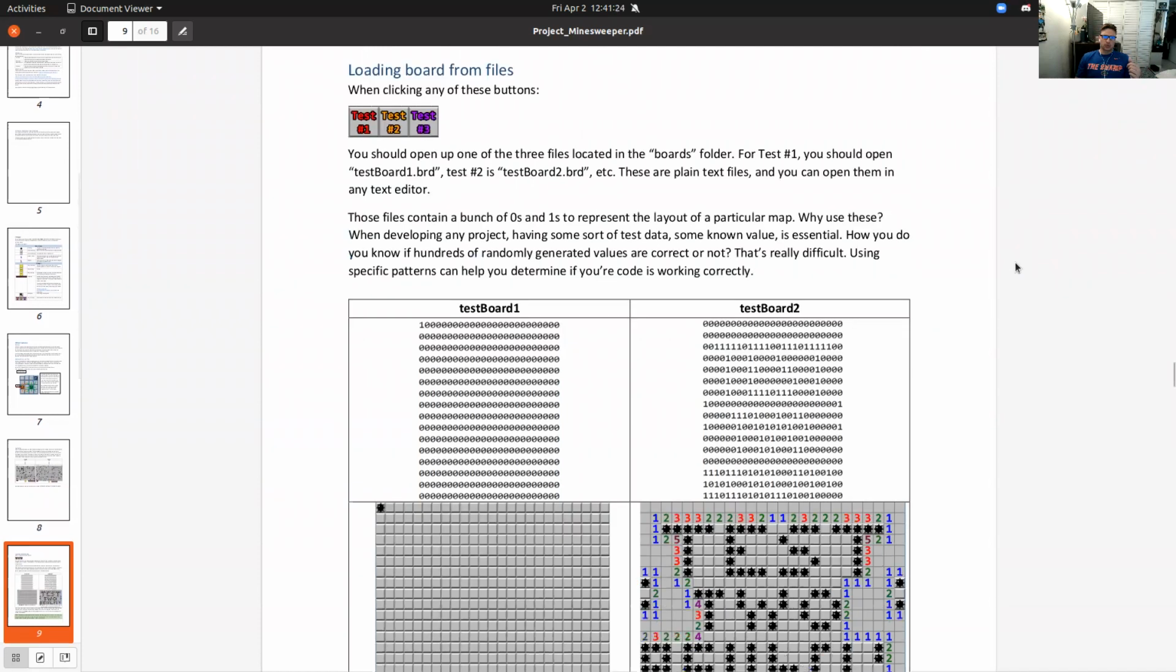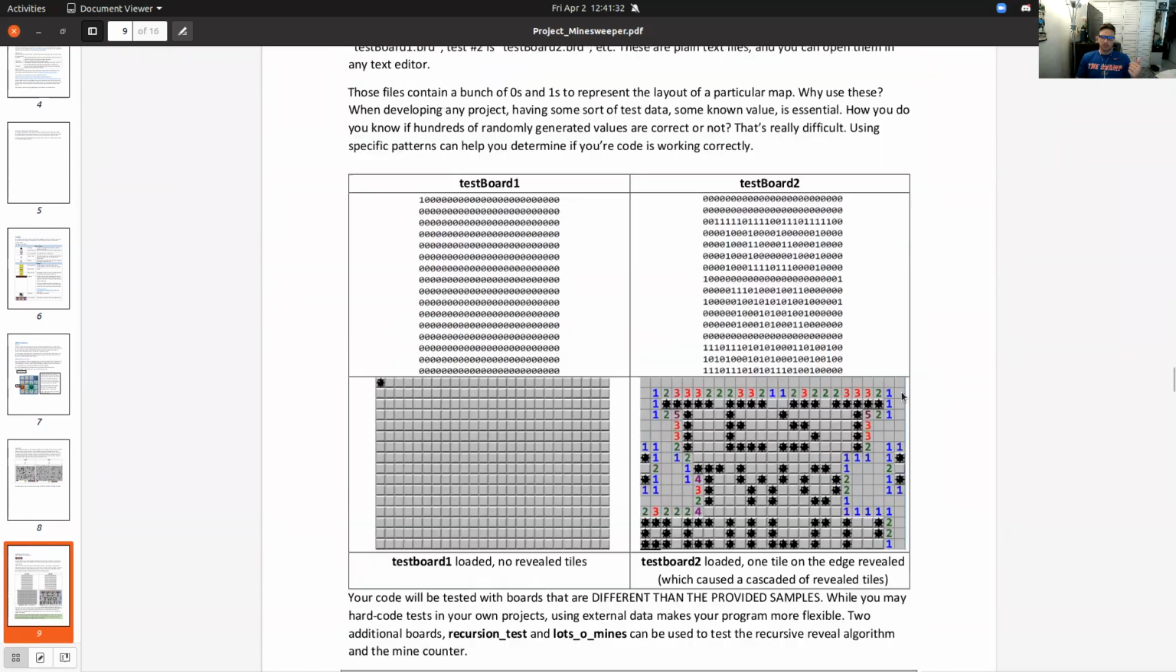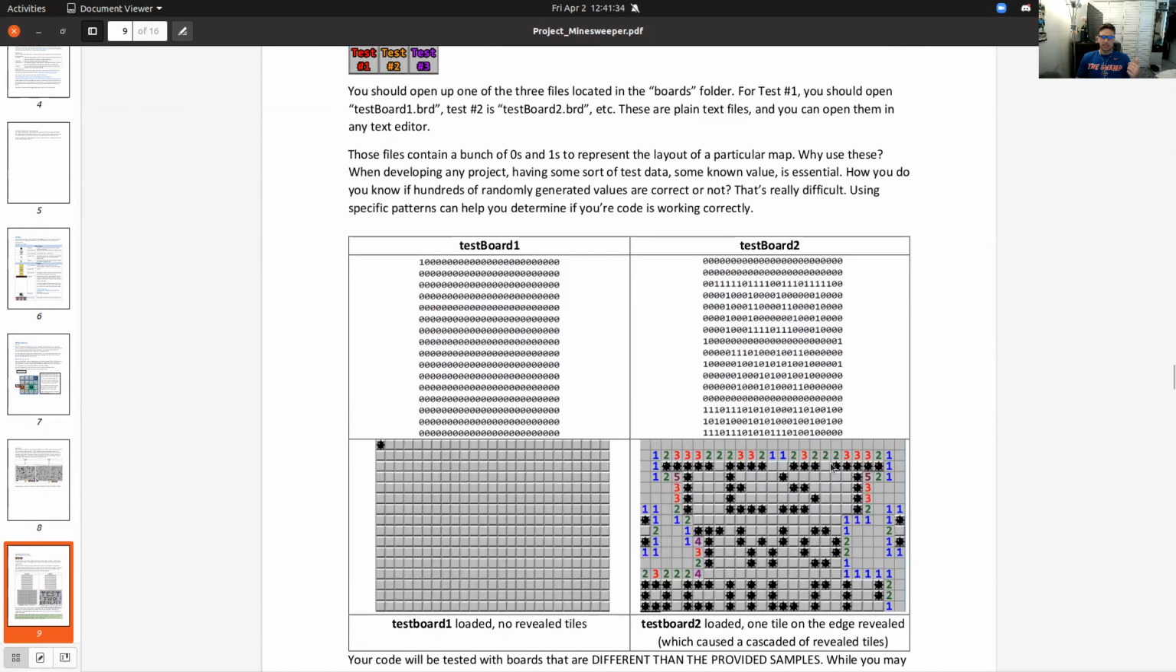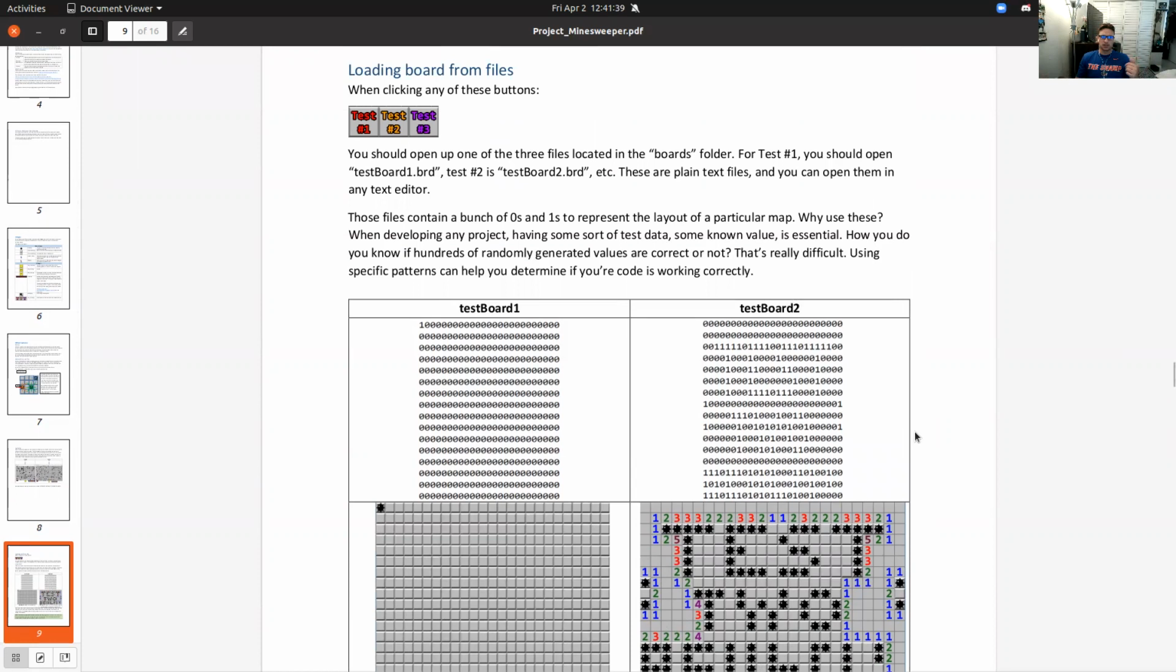Okay, so this is going over loading boards from files, and this kind of goes in with the test boards themselves. Your test boards, basically when you click on these buttons, will display a different type of board. It's not just going to be randomly placed mines. It's going to be a predetermined mine layout, and that's based on the board file that you're going to actually read in. Okay, so it's a BRD file, but it's basically a text file.